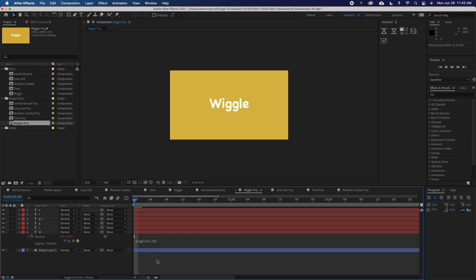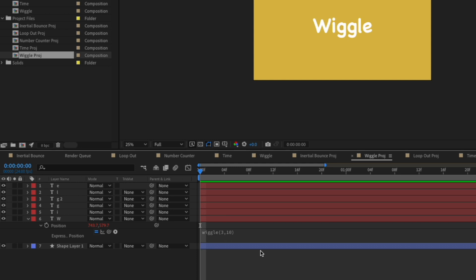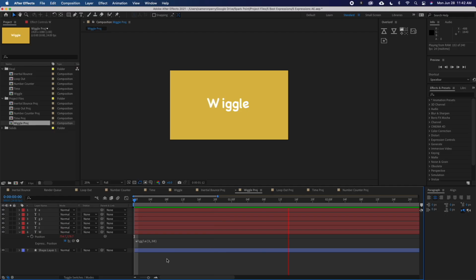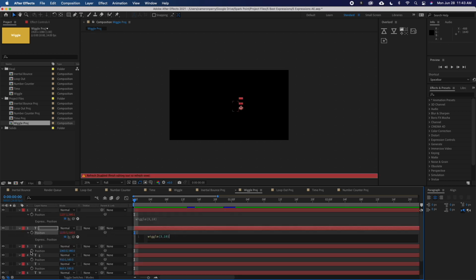Now the first number in my parentheses controls the frequency of the wiggle. If I put in a higher number, you can see that the wiggle speed increases. The second number controls my amplitude of my movement, or basically how far I'm willing to let my object travel as it wiggles around. You can see if I put in a higher number, the letter is moving around a lot more. I'll leave mine set at 3 and 10 and copy this expression to the rest of my letters.